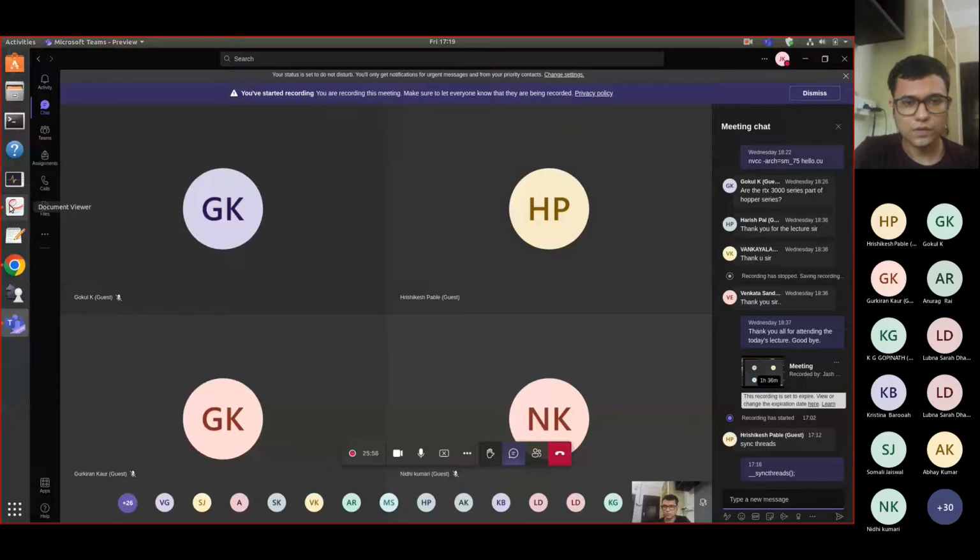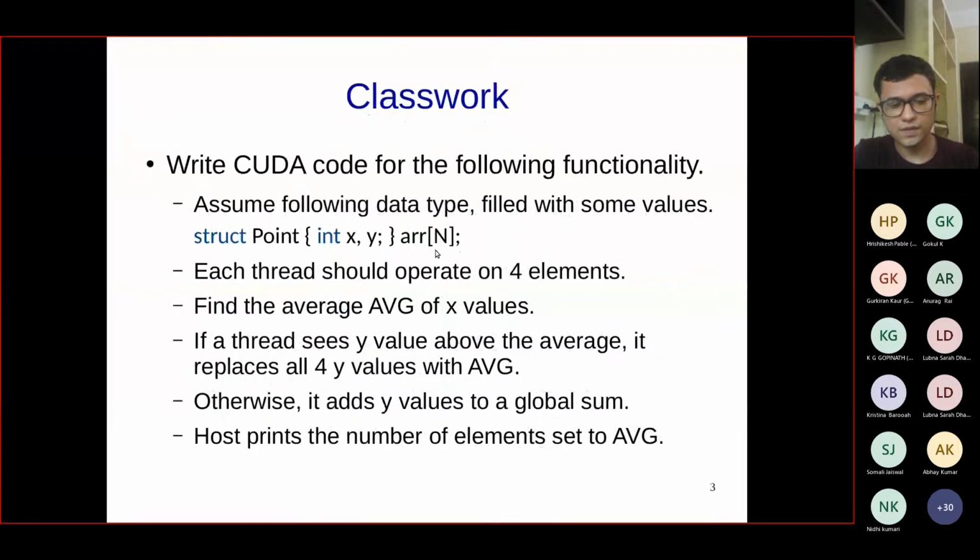Anyways, so your suggestion is correct. Let me build up on that suggestion itself. What we can do is launch a kernel with n by 4 threads, and each thread is working on 4 elements based on its thread ID. So thread 0 will be working on 0, 1, 2, 3. Thread 1 will be starting from 1 into 4, so it will work on 4, 5, 6, 7. Thread 2 will be starting from 2 into 4, which is 8, 9, 10 and 11, and so on.